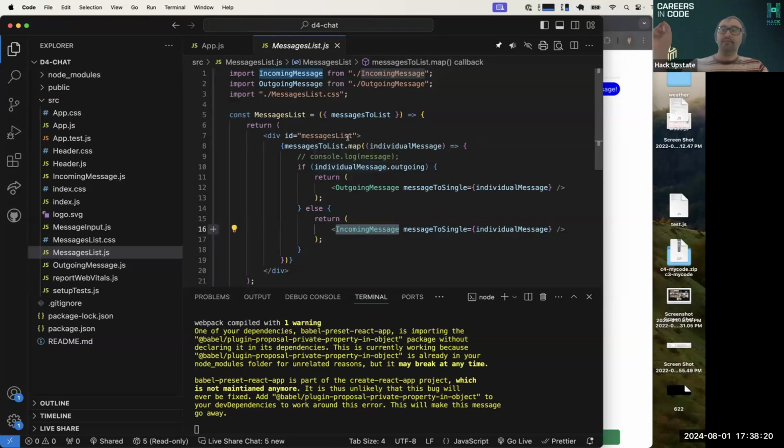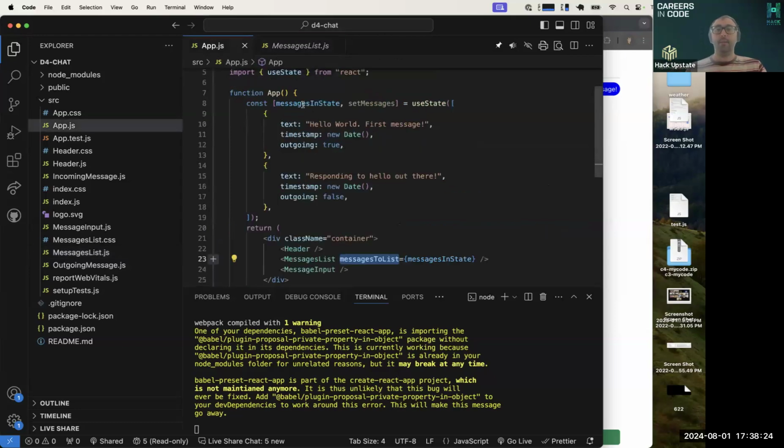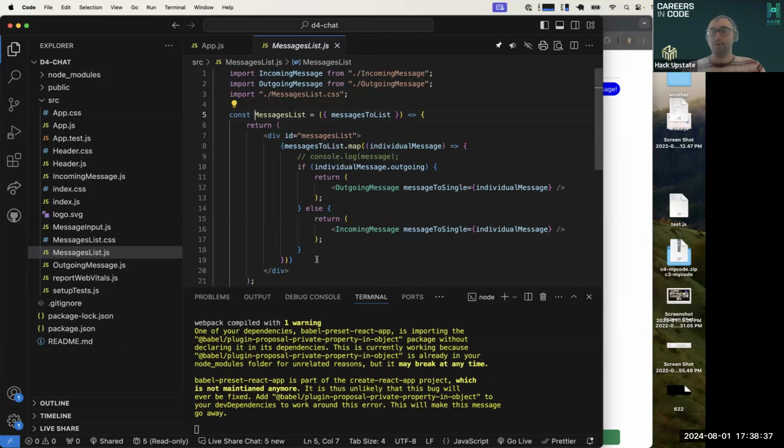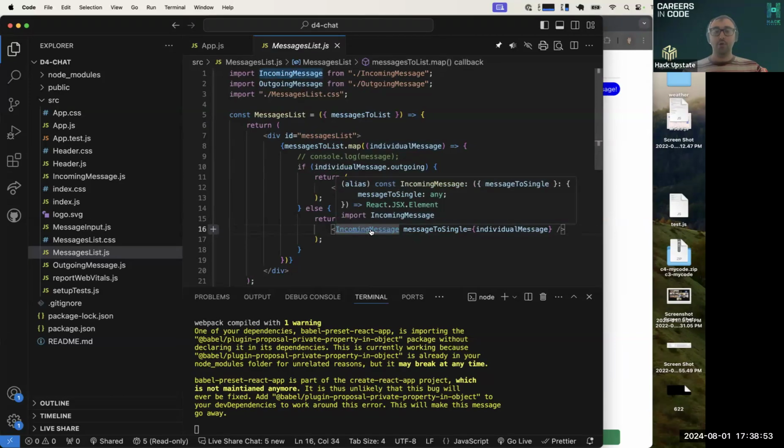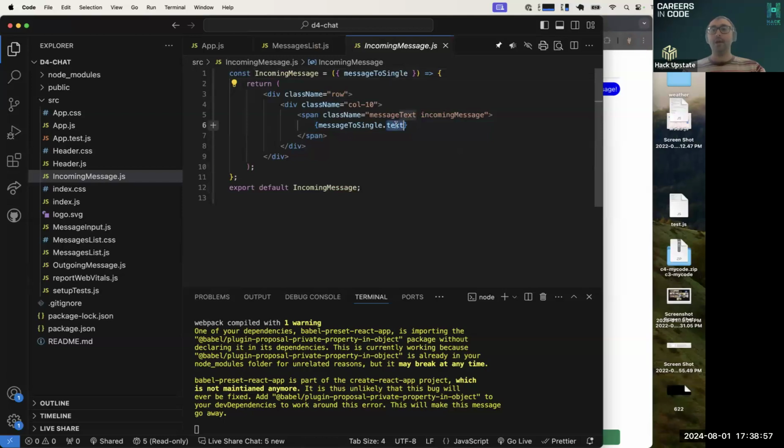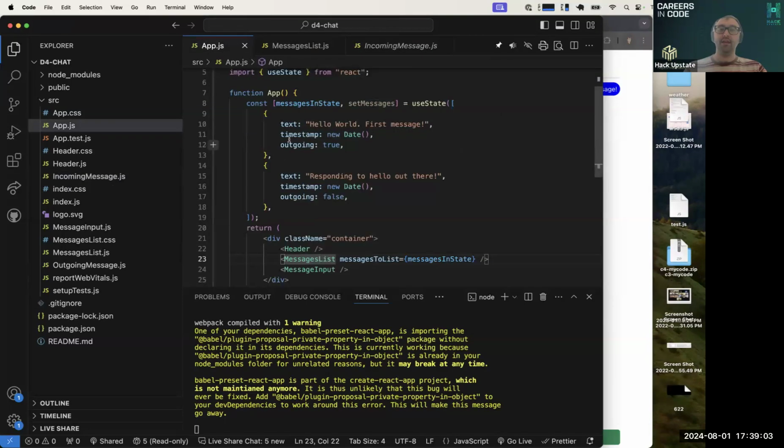So again, we are kind of going down the list here. We go from messages in state, which is this entire array to get started, to messages to list, which goes into the messages list component, which gets the messages to list prop, which we then map over to get each individual message, which we then send into either the outgoing or incoming message, which means that in the incoming message, we are able to access things like .text, which makes its way all the way up the chain to the text that we are seeing here.